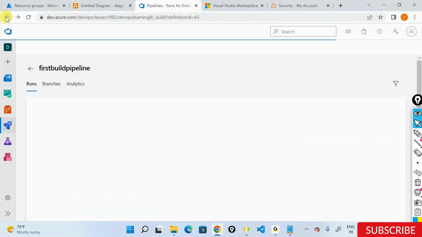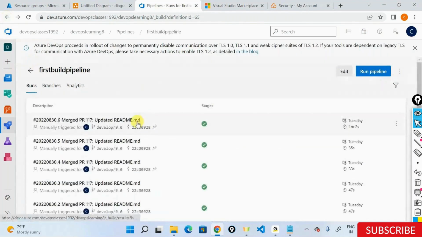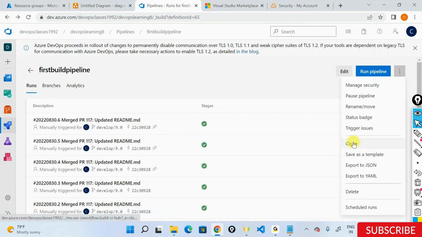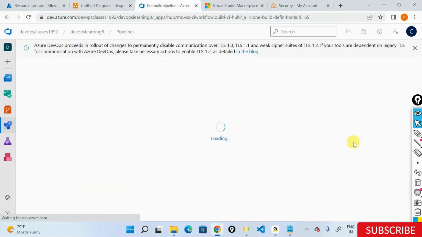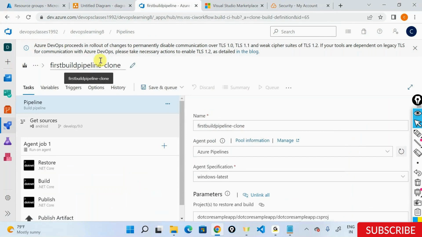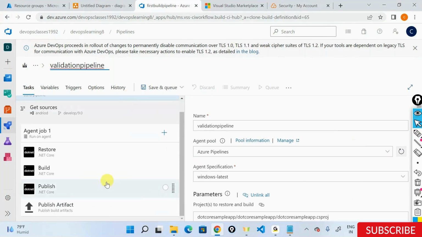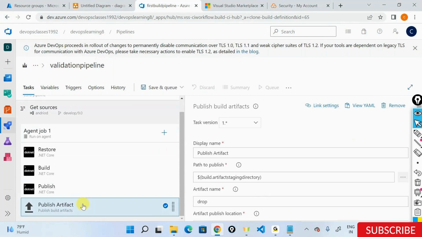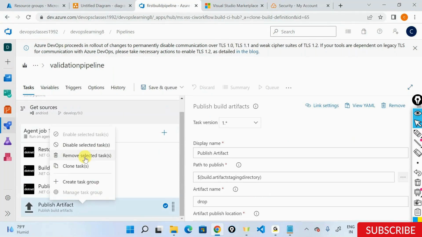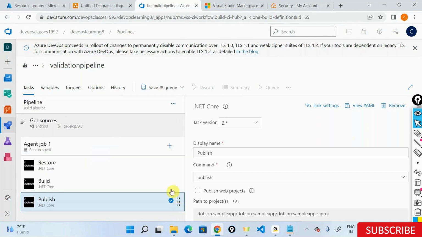So I'll come down to my first pipeline. I'll click on these three dots and say clone, make a copy of this pipeline. First build pipeline clone. I'll say this is the validation pipeline. I just don't want artifact publishing in this pipeline because I'm not doing continuous integration. So I'll remove this task. I did a right click, remove this task. Now I have three things: restore, build, and publish.